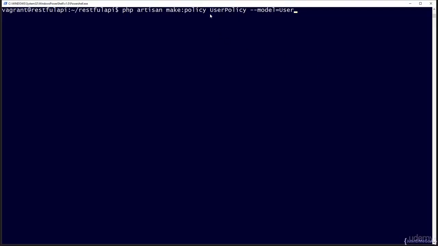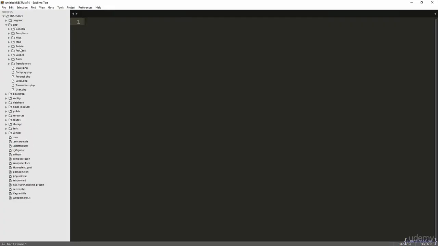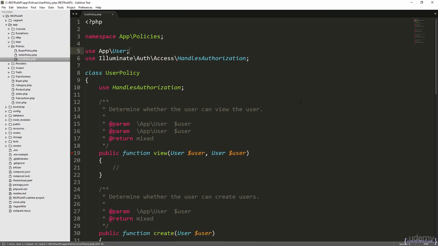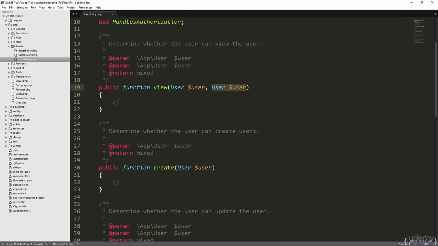Of course, we are going to use the make policy, and we are going to call this user policy using the user model. Just press enter to create it. And now if we go to our code, directly to policies, we can see there the user policy. We have a little problems there. First, we have 2 times the user definition. This is because Laravel is automatically trying to import it. But of course, we are acting directly over the user model, so we don't need to use the same definition 2 times. And additionally, we have exactly the same parameter in our methods definition, so we need to change this.